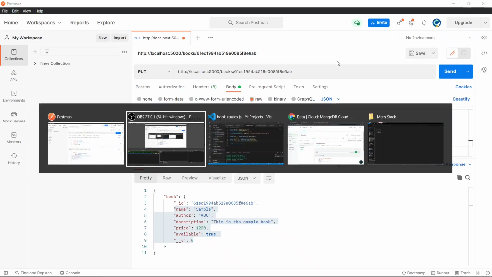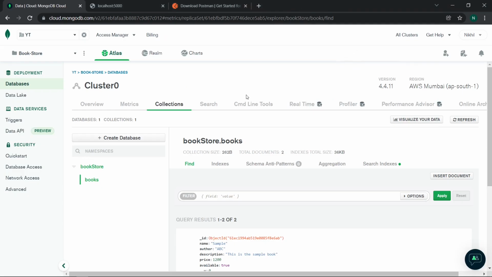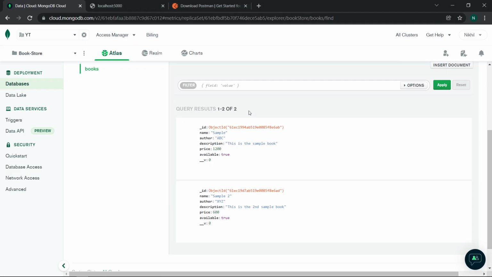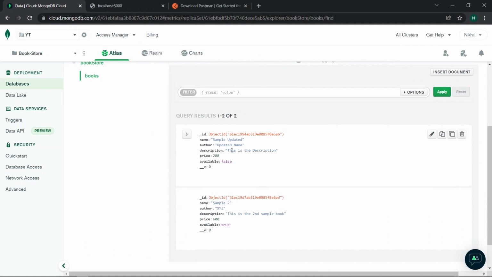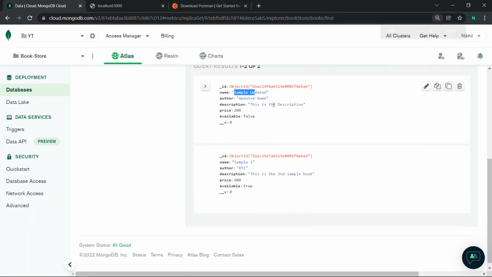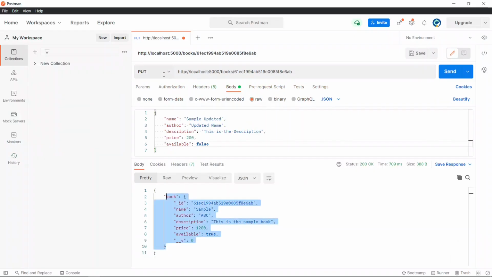And then if I would now go to the MongoDB database to check if it is updated or not, and if I would now just refresh the page here, now you will see sample updated and the updated name, and this is a description which is also updated. So if I will now zoom in, then you can also see the sample updated. So now the product is updated. So if I will now get this product by this id, this product with name would be now updated.